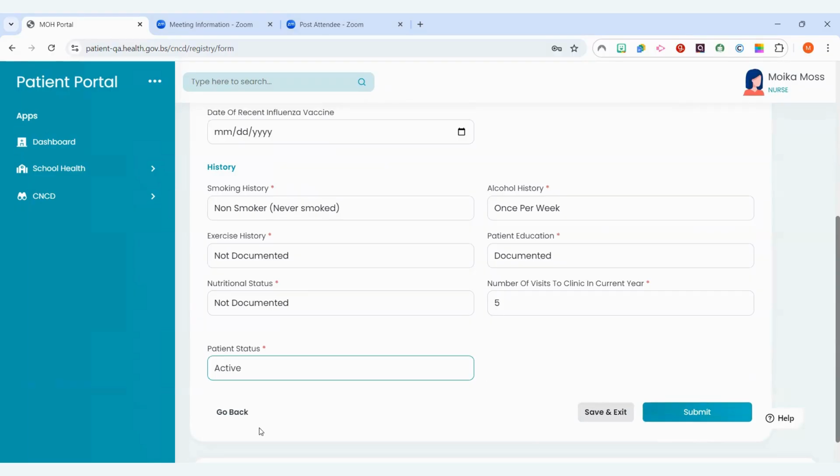Before we select submit, we should make sure that our information is correct. We can do this by using the go back button and going through all of the fields to ensure that we have the correct data. Or we can do save and exit, where we can save it, come back to it, and check it before we hit submit. Note that at the time of this tutorial, editing the form is not allowed. So you must ensure that the data is correct.